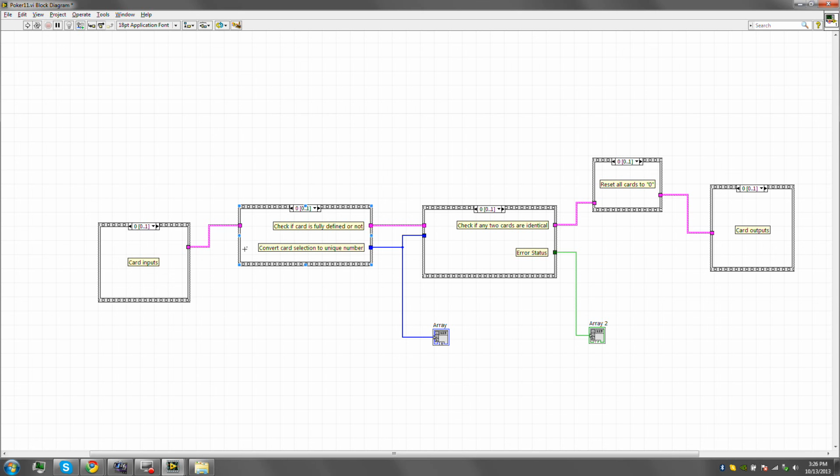So convert card selection to unique number. We can actually input that into here and have it output as a cluster. We can do a lot of things. Alright, so it seems that this is it for this episode. Can't see anything else we would need to do.